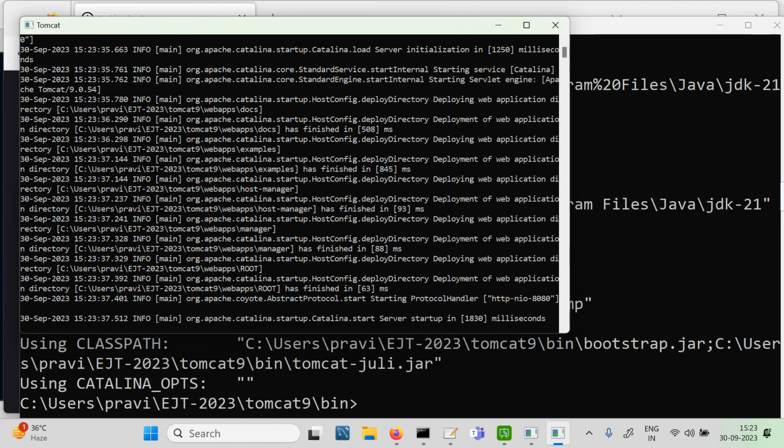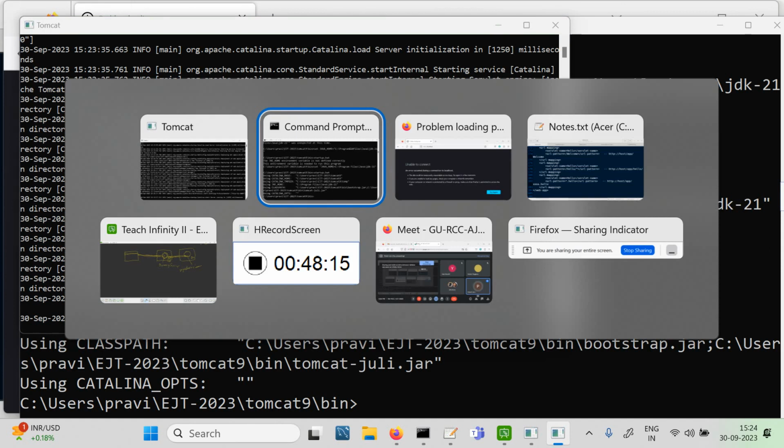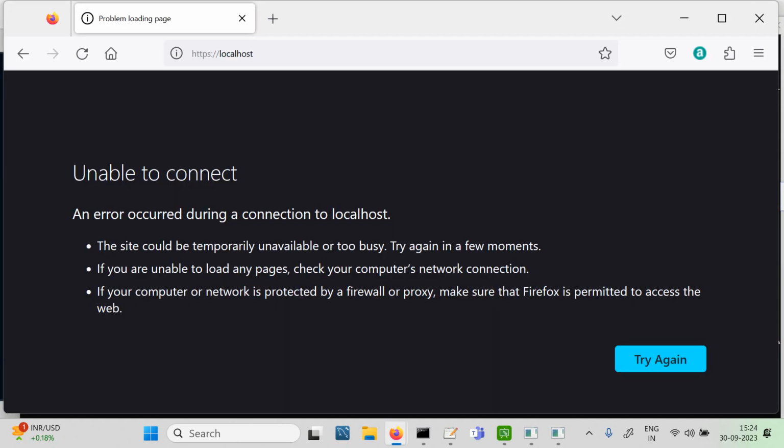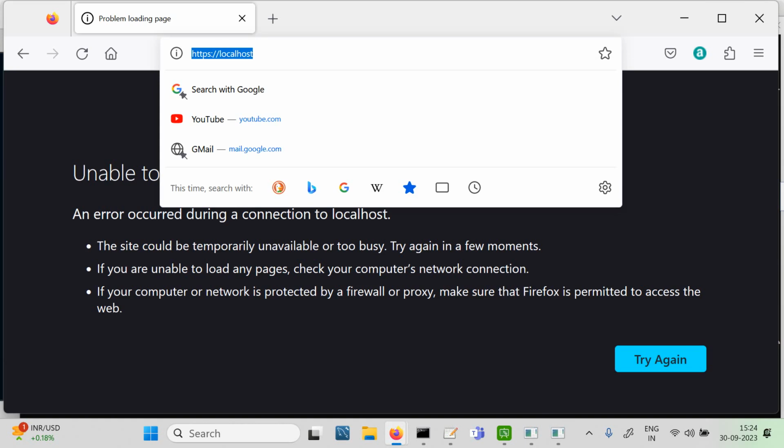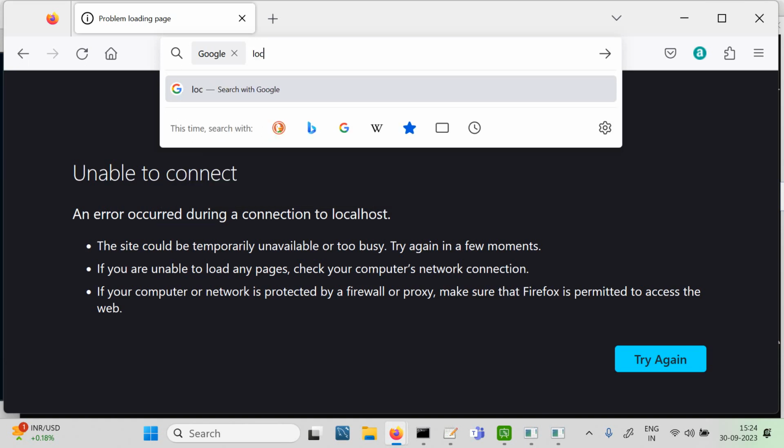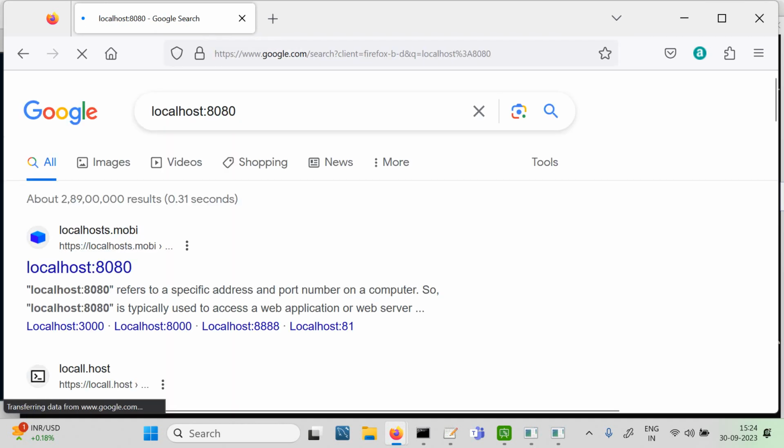Okay, fine. So here Tomcat has started, and by default it starts on port number 8080. So it's now listening on port number 8080, and now what we can do is go to the browser. In the browser we can ask for localhost, just 8080. You can do this, and so here it shows. It has gone to Google search.